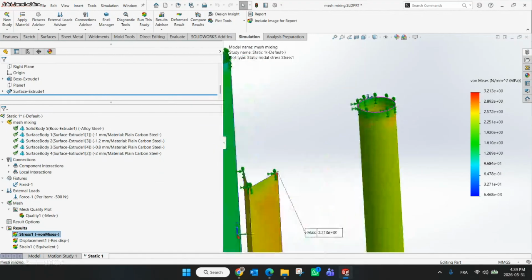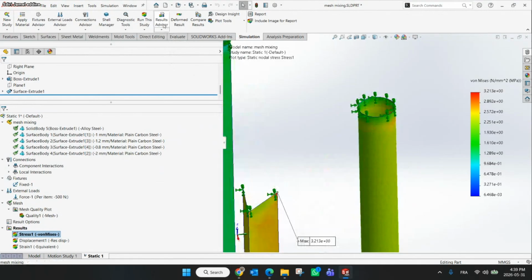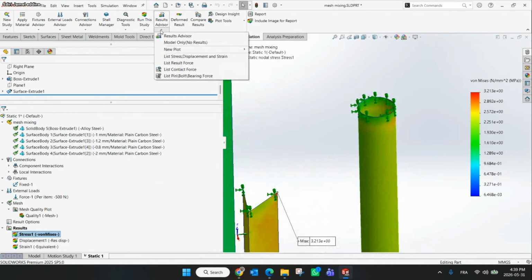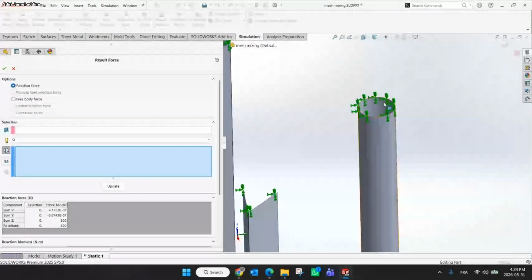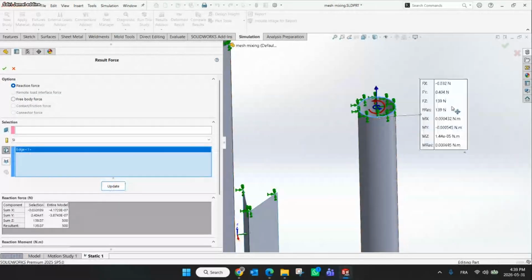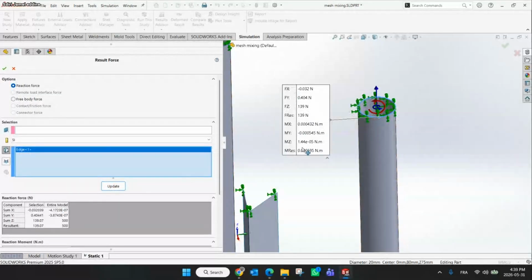So how to get the reaction force? I need to go to the result advisor, click this arrow here and select list result force. Then choose reaction force and choose this circular edge here. Then click update. I'm going to get this table here. For example, we have the resultant reaction force, which is 139 Newton.